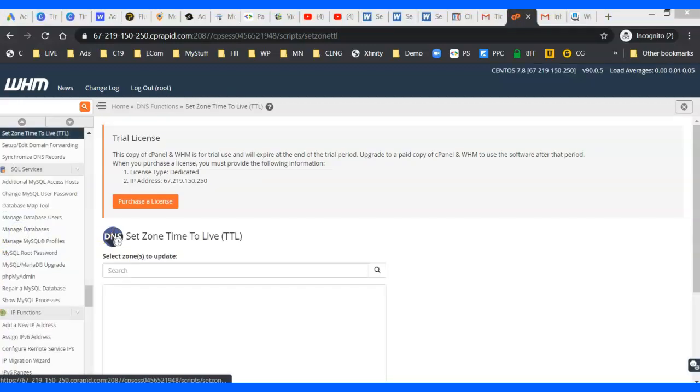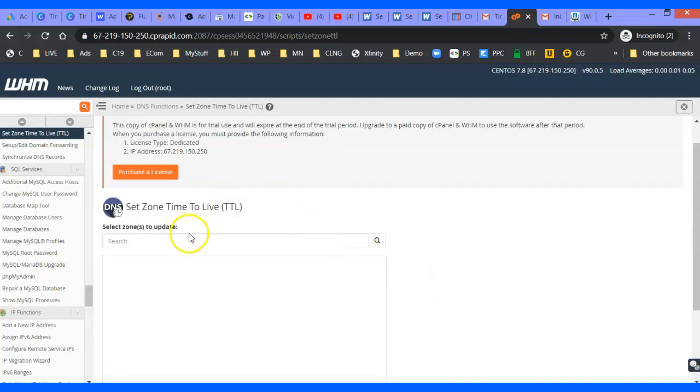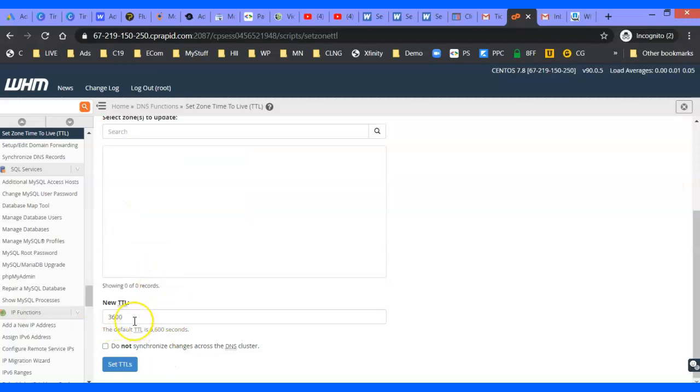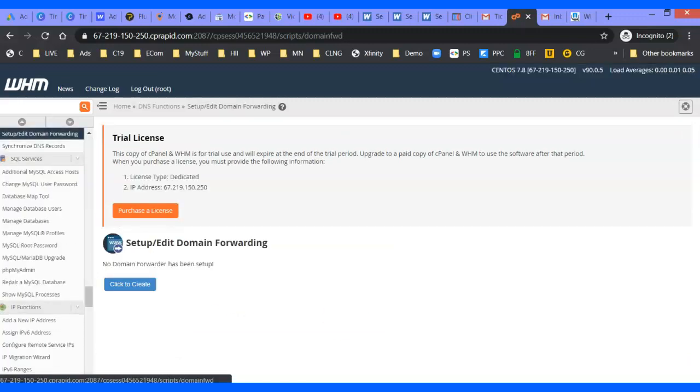So, set time to live. This is, I believe, default value 3600, which will be used in your DNS entries. So that's just a standard number. That's in seconds, so that's 1 hour. I would not change this value. This is the default value that's used in the DNS in most cases. So I would not mess with that.